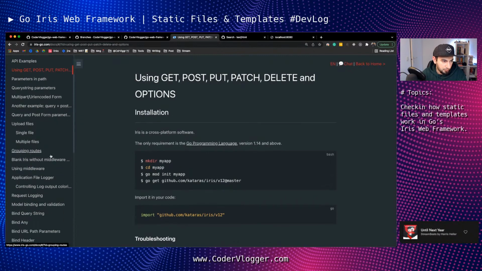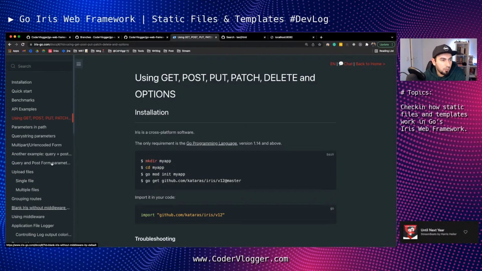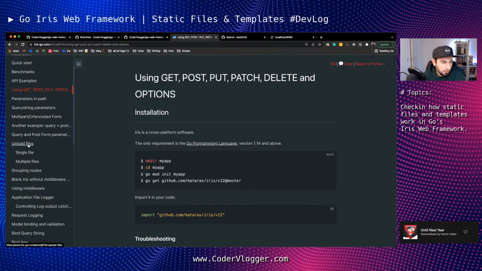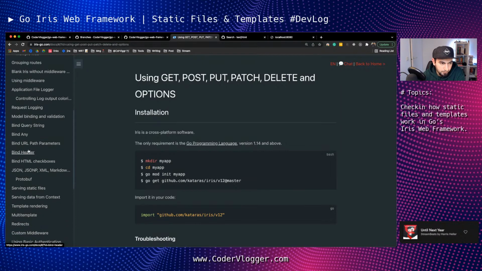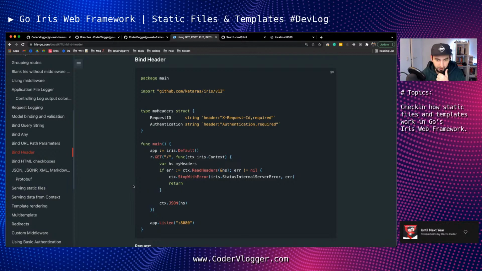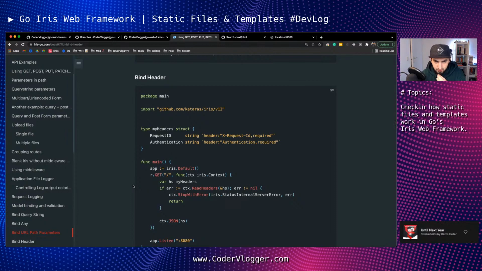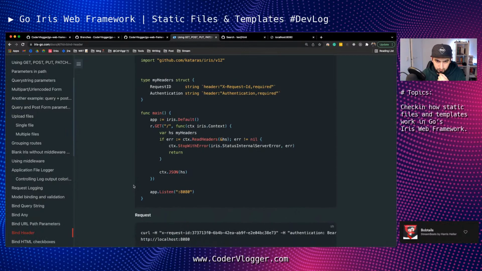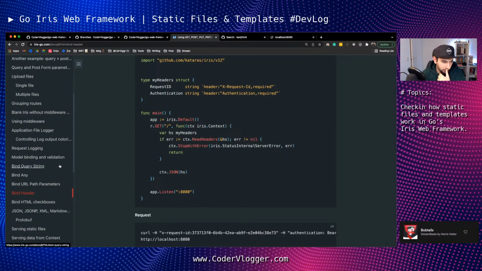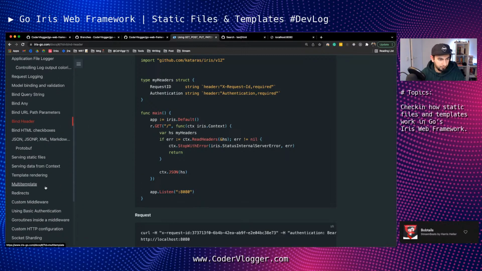So actually I already saw this part. API, not this one, upload. I want to just quickly check this topic, bind header. What is this? My headers, okay. So we are looking for templates, template rendering.